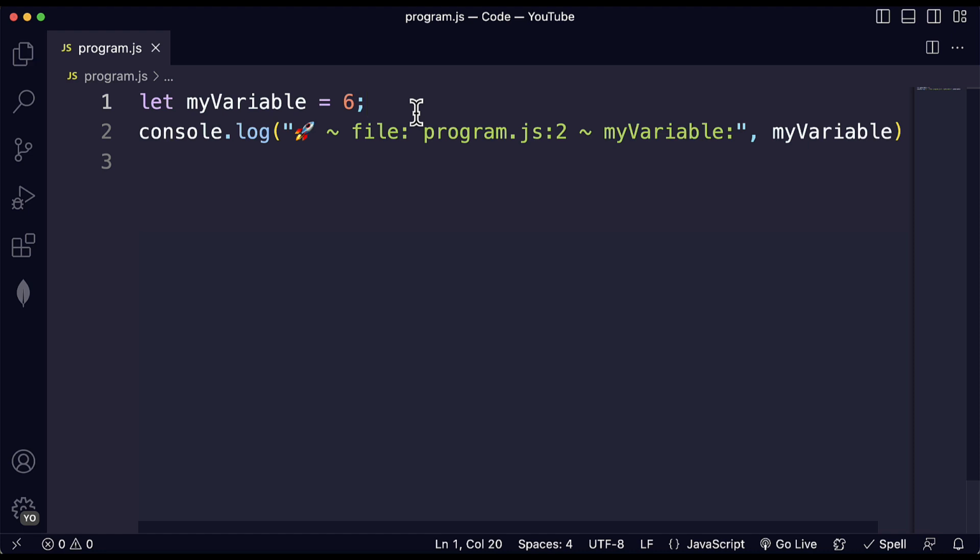Just like that, like magic, we have this new line of code below the variable, and we can see more context about this variable. We can see the name of the file, which is program.js. We can also see the name of the variable. Over here, we can see the line number. And we can see the value of the variable itself. We will see it after this colon. So it's super helpful, it gives us more context.